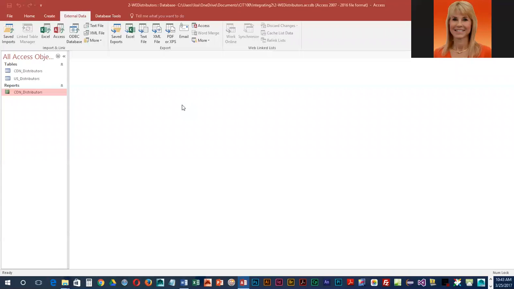I've already opened up WE Distributors, and what we're going to be doing is exporting an Access report into Word. And what's going to happen is it's going to create a report in Word that uses tabs between the columns. So we are going to be doing a little more formatting when we get into Word. So here we've got our report highlighted.